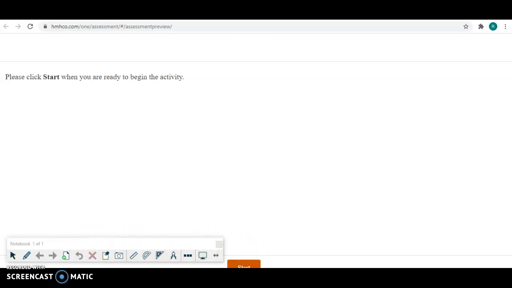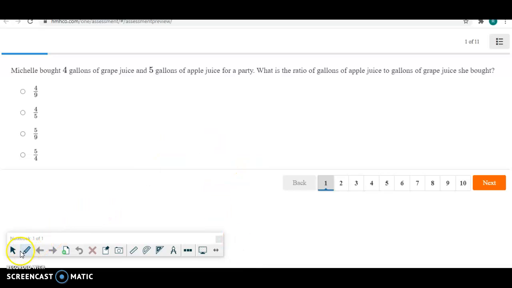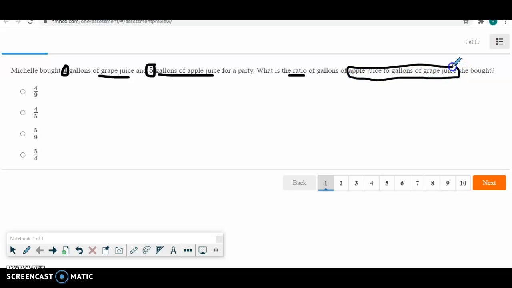So hit the start button, which is kind of buried here. Let me make this a little bigger. There we go. Hit the start button, boom, and then you can go over here, pick your pen here, and you can circle and you can underline and you can circle grape juice, and then what is the ratio, and you can put a box around the ratio for them or whatever you want to do. Okay. So you can do that with them.